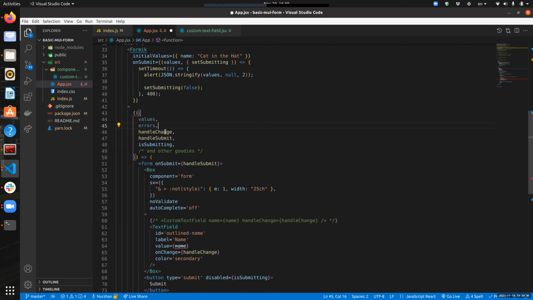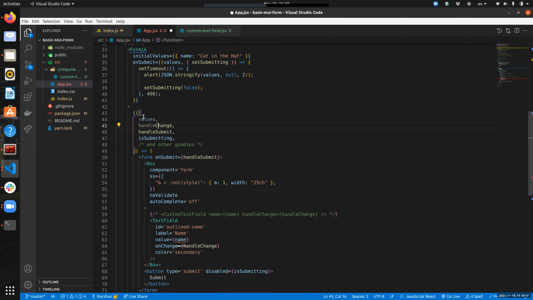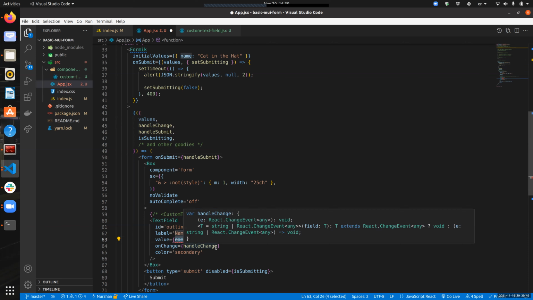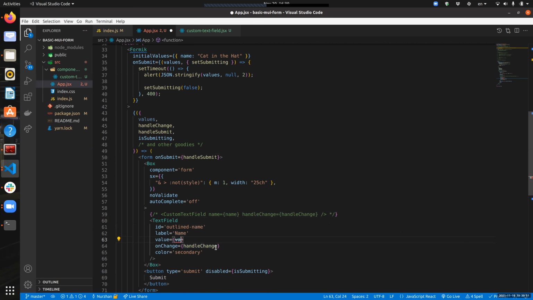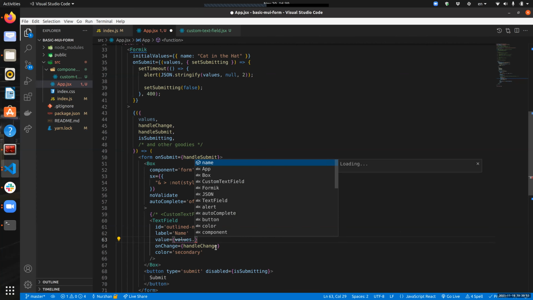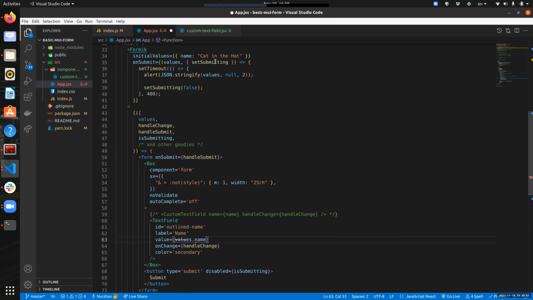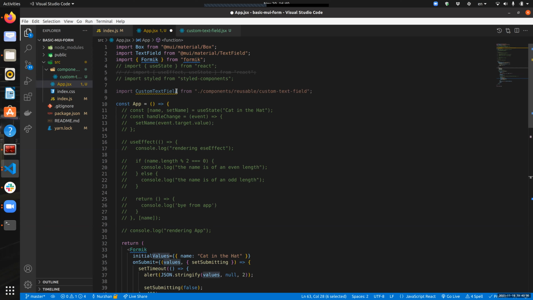We also don't need errors because we are not doing any validation, so we are just using values. Within the text field, we can do values, and we use name because we use the values. So we are passing... Do we have any other values here? Why is it complaining?